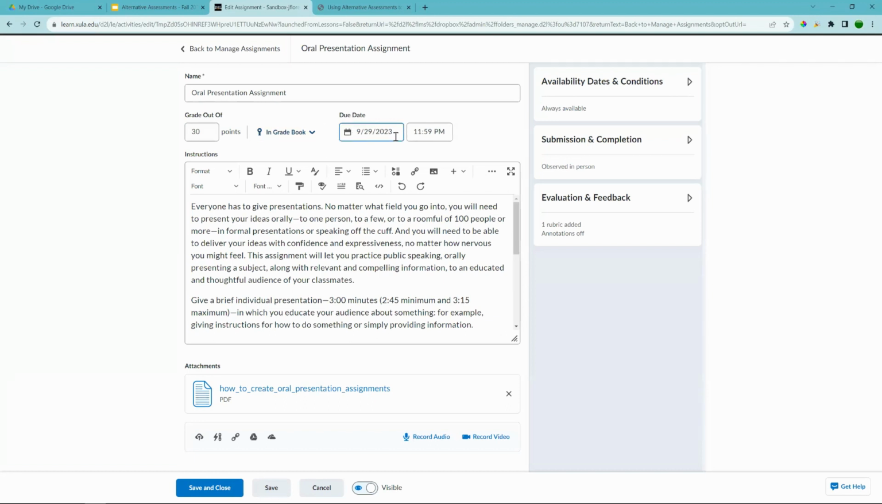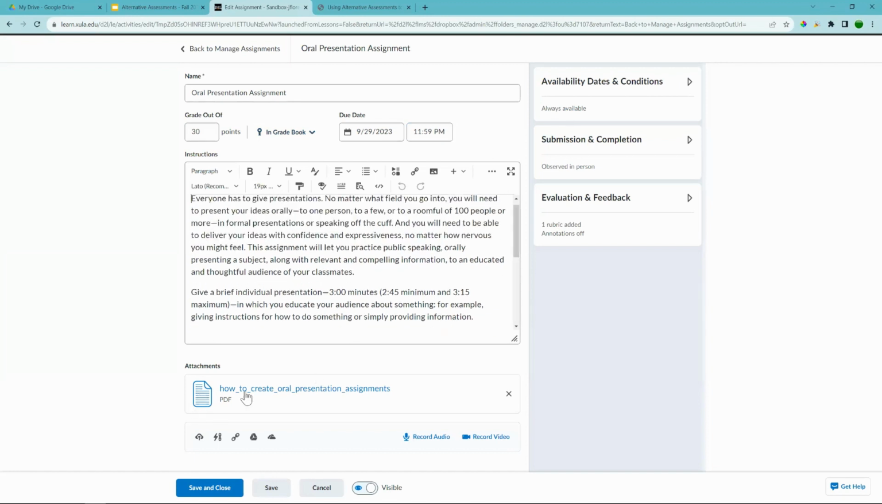All right, and then I've indicated a due date here for my assignment. I put some assignment instructions. I've got an attachment over here, so this side is good. You can indicate any availability dates, and if you had some release conditions, you could indicate those in this availability dates and conditions accordion. I don't have anything there.